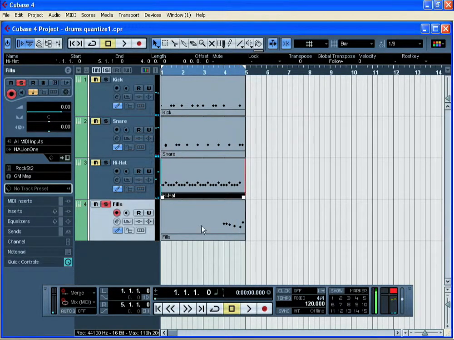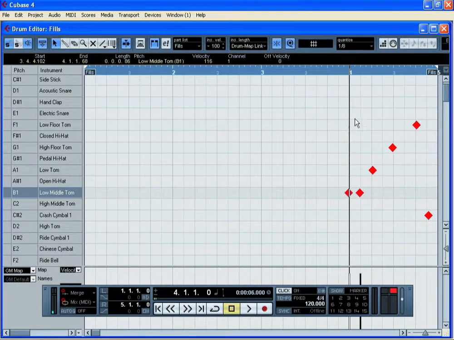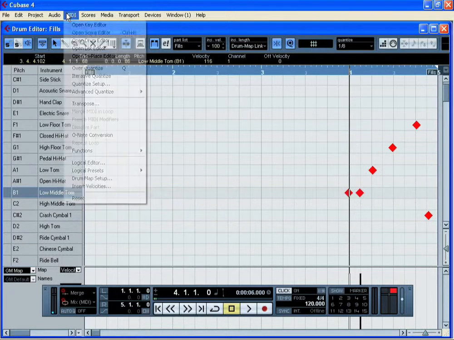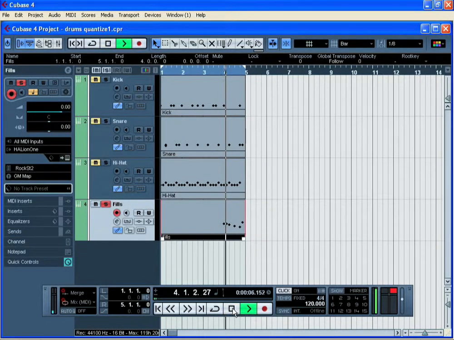That's great. We've only now got to listen to the fill-in part and see how that sounds. Let's open it in the drum editor. See that the notes aren't on the lines. Let's select them all. Let's choose a quantize value of 1/8 and choose over quantize from the MIDI menu. And now we can see they've moved on the lines within the drum editor. Let's have a listen back.